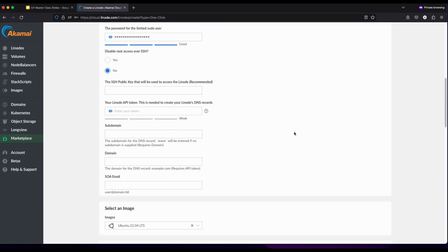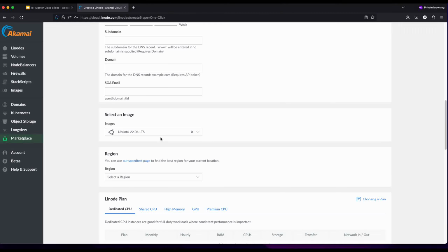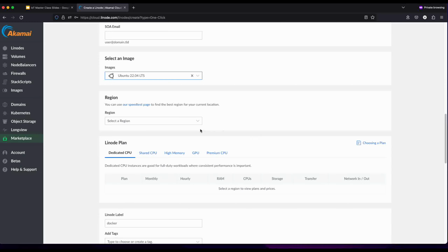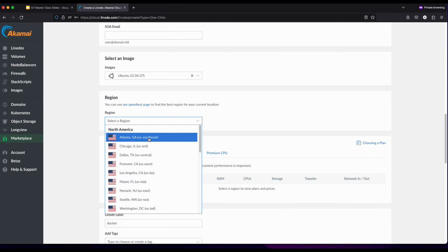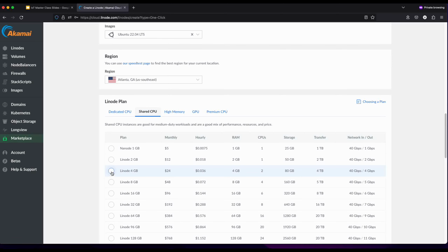You can watch that and know how to do that from there. Your API token, we don't have that. We don't have DNS records. We don't have any domain name right now. Okay. There's only one image provided, so we'll select that. Our region, let's pick Atlanta. And CPU, these are a little bit expensive, right? So let's pick a shared CPU. And Linode 4 GB. That looks good, right?